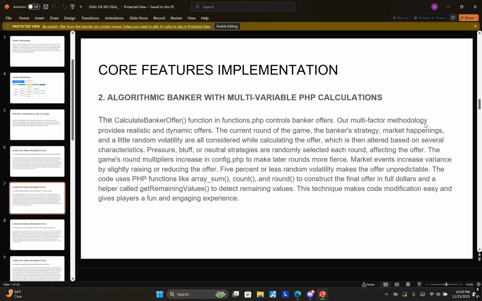The code uses PHP functions like array_sum, count, and round to construct the final offer in full dollars, and a helper called get_remaining_values to detect remaining values. This technique makes code modification easy and gives players a fun and engaging experience.